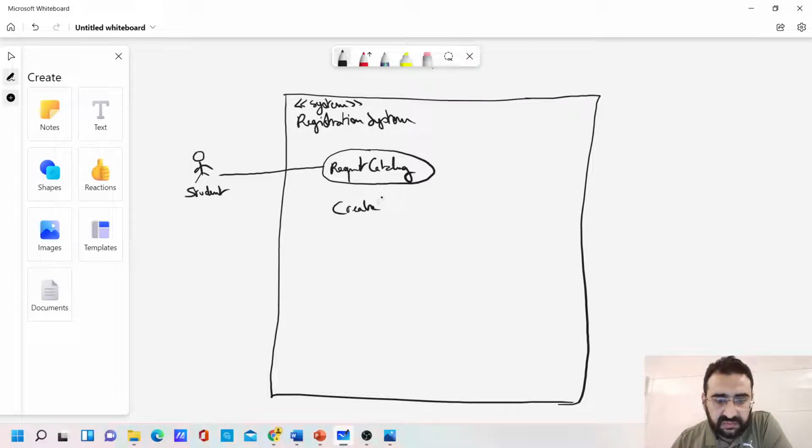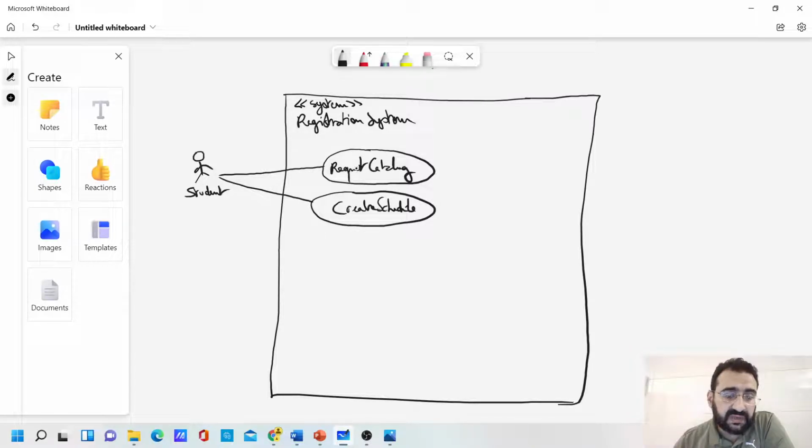There is no direct link between these two use cases according to the specification. So we don't know if when he requests a catalog, he has to start creating a schedule or something. So these are two separate functionalities. But when he creates a schedule, then he needs to select his main courses. So this is another use case. Select main courses.